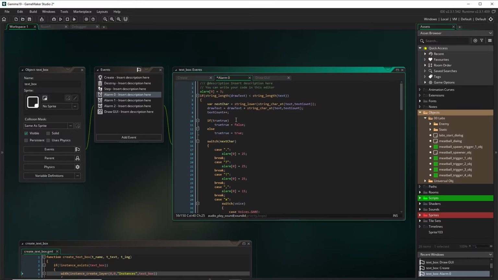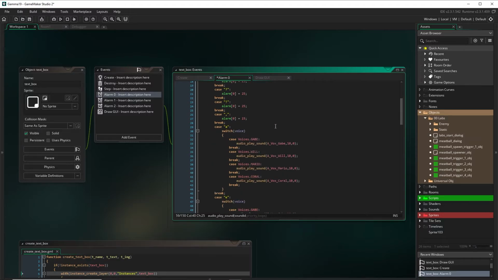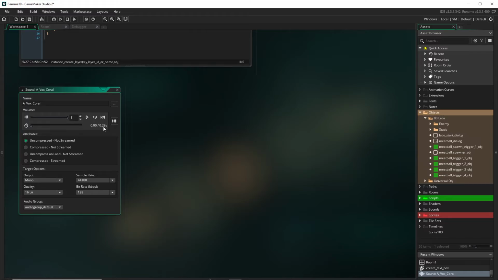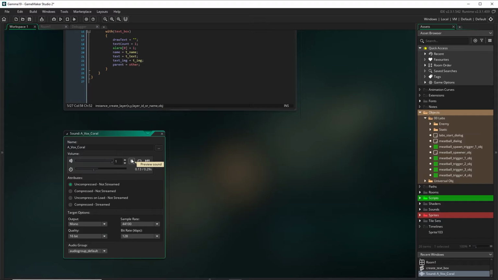If you're making a text box system with that kind of sound stuff, make sure you take into account things like the speed of the text, how fast it's drawing. Make sure to take into account how long these sounds play for. I can just open up this one. They all approximately play around 0.3 seconds long.